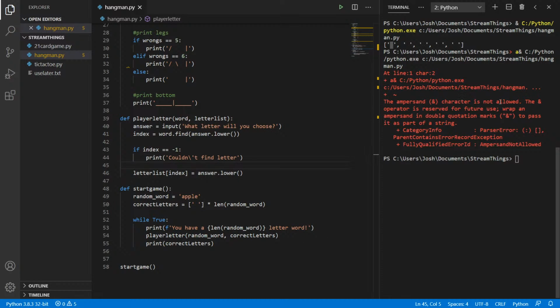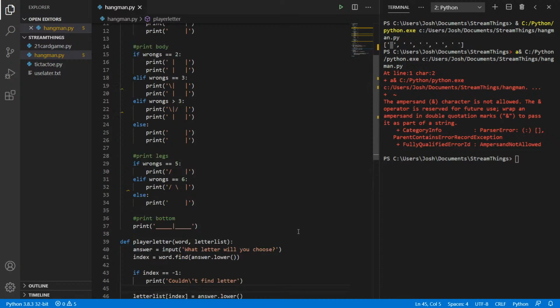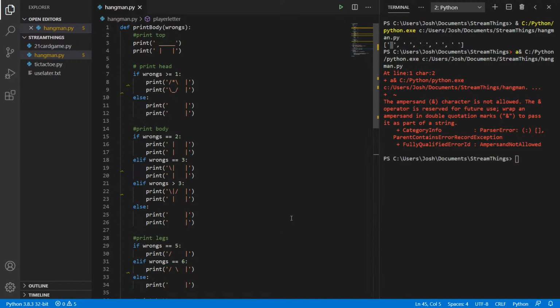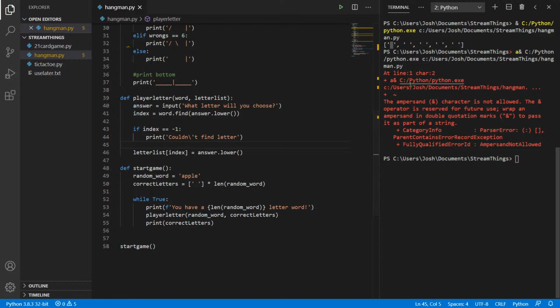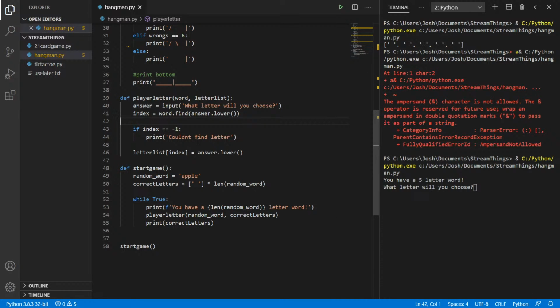Ampersand is not allowed. Where did I put that? Line one, character two. What? Where is this? In double quotation marks, to pass it as part of a string. Is it complaining because of this? I'm curious. Really? That's what it was complaining about? Is that not how you do it?